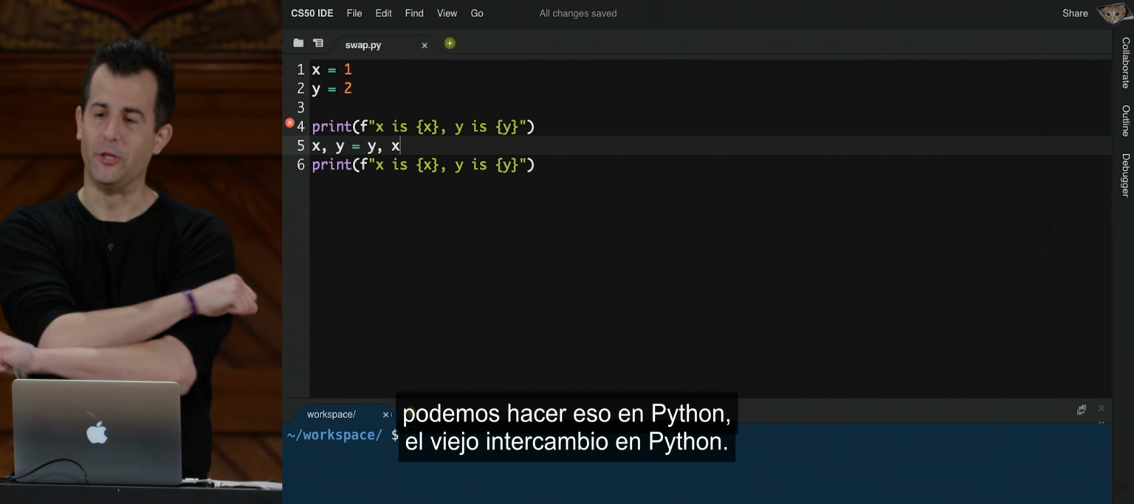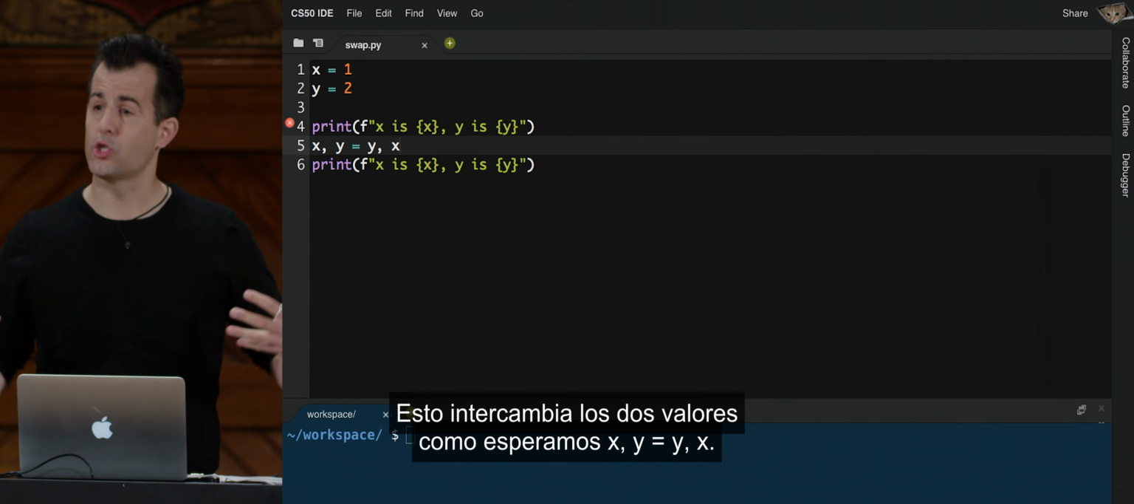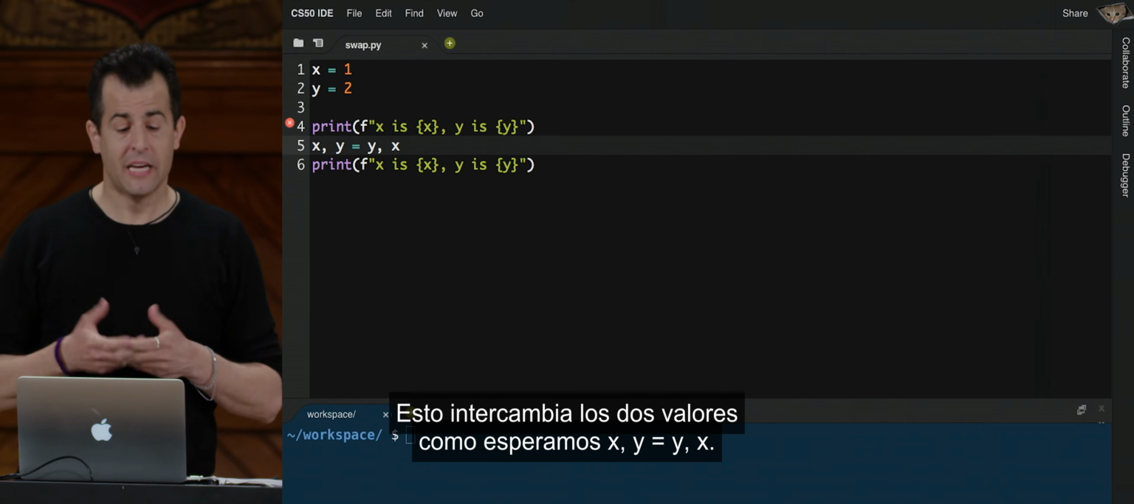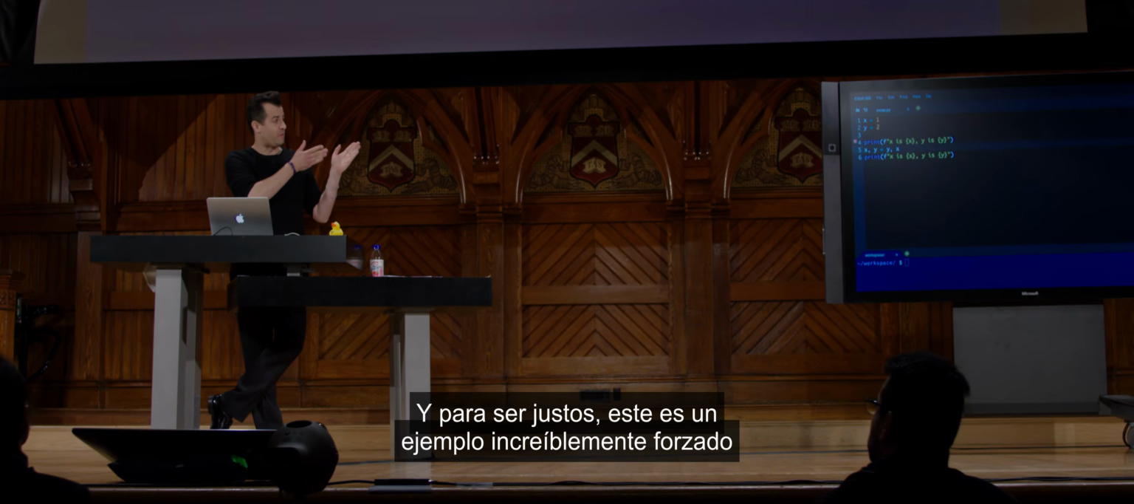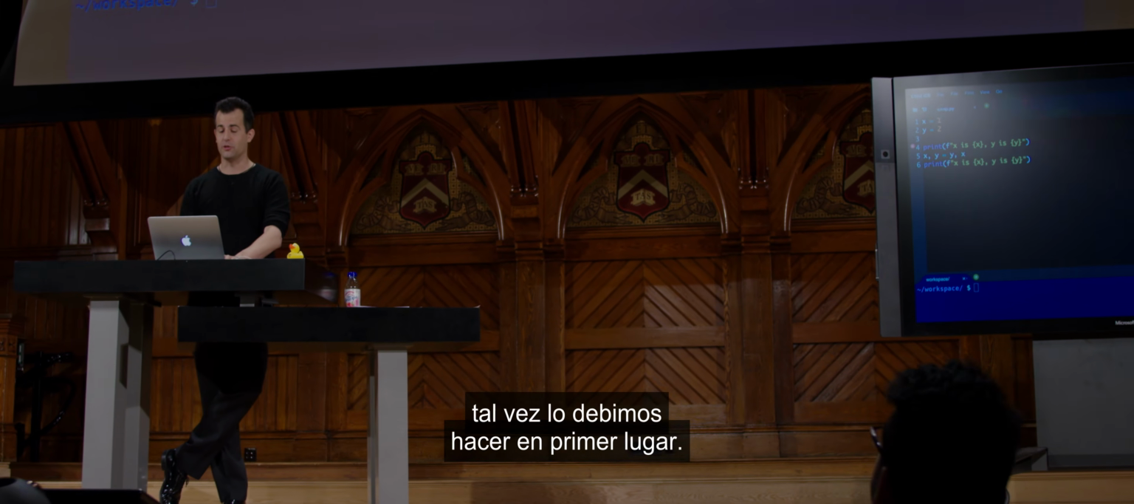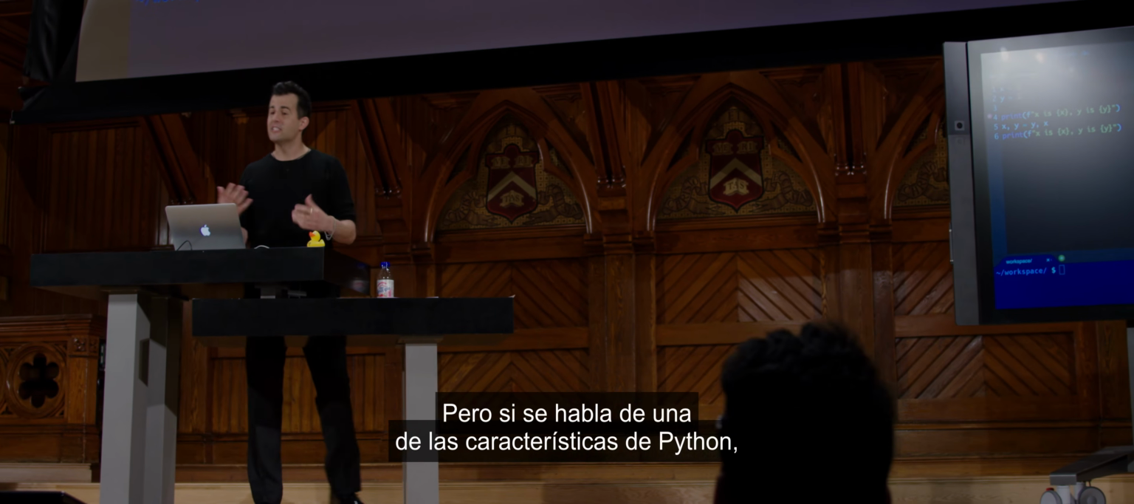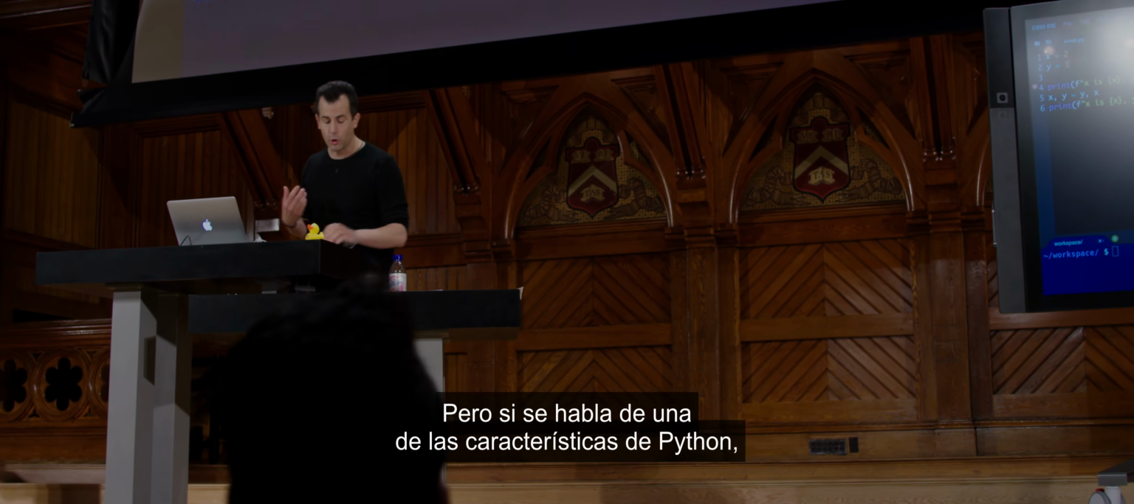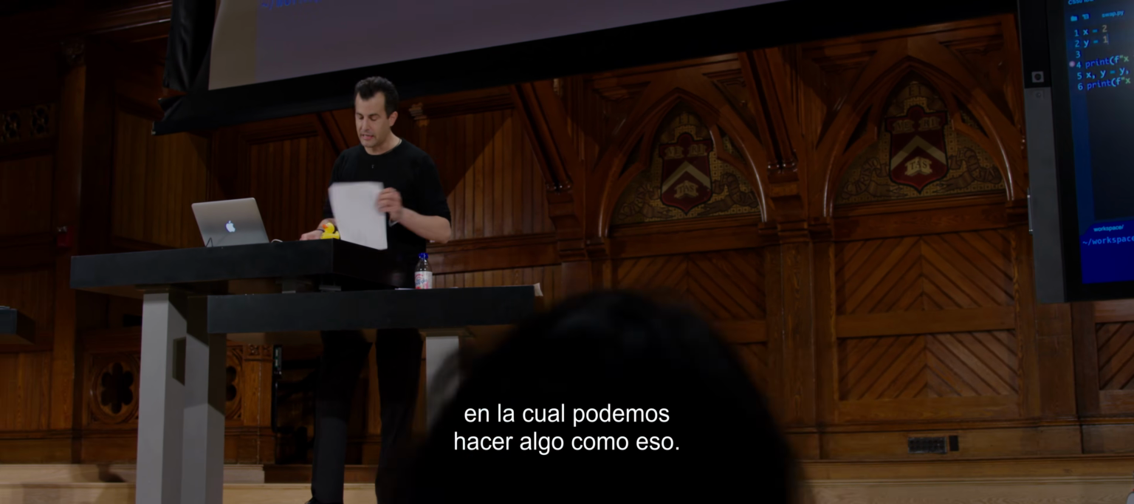Do the old switcheroo in Python. And this actually does swap the two values as you would expect. Now, this is not a very common case, and to be fair, this is an incredibly contrived example, because if you needed them swapped, well, maybe you should have just done this in the first place. But it does speak to one of the features of Python where you can actually do something like that.